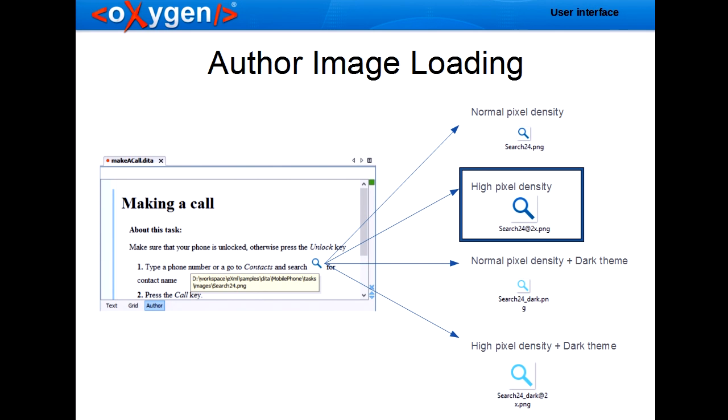So normally, when you write your CSS for the author mode, and you need to put an image there, you'll refer to your normal image, in this case, search 24. And if oXygen detects that it runs on a high pixel density screen, then it will append a suffix. You see here the @ and 2x. And if an image with this name is present, then it will use this one instead. But if not, it will revert to the default one.